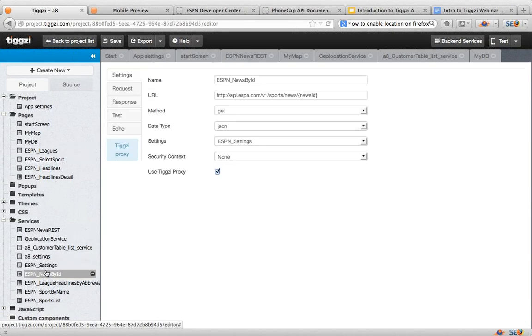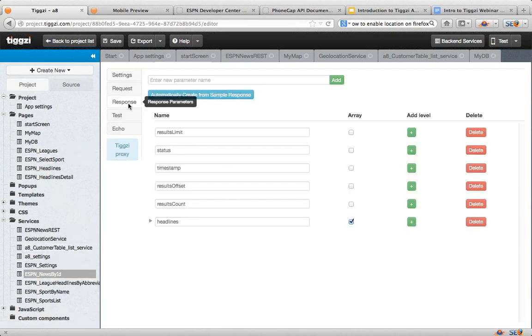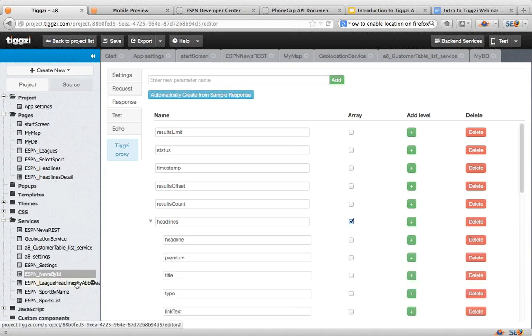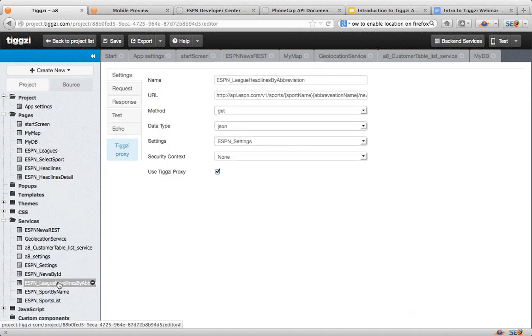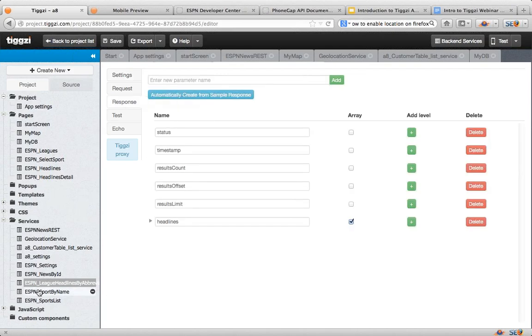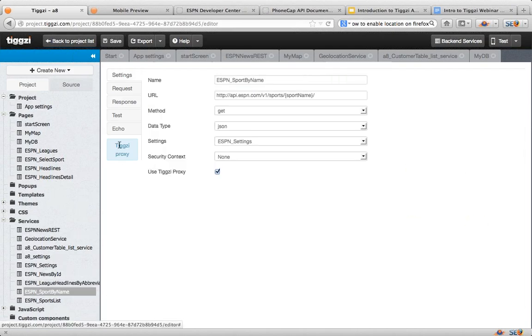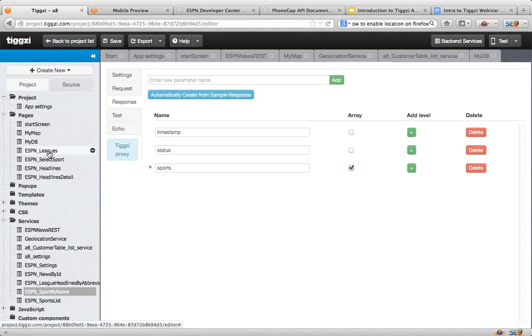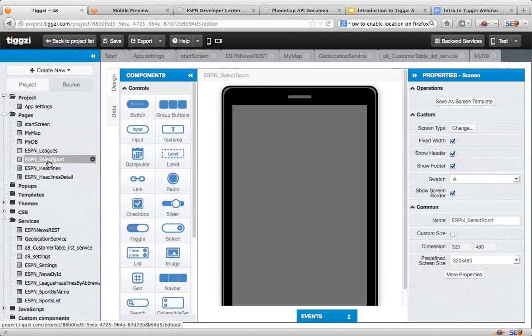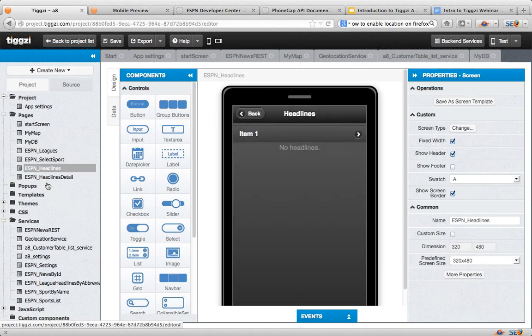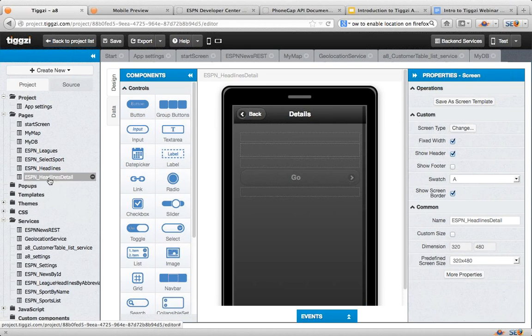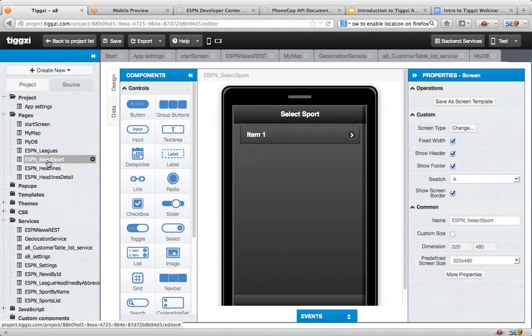So there is all of these services, right? You can take a quick look. There's kind of a lot of stuff there, all done for you. As well as a sample app with a number of pages. So you can see ESPN Leagues, ESPN Select Sport, ESPN Headlines, ESPN Headline Details. All of this has already been created. So let's go ahead and run this app.